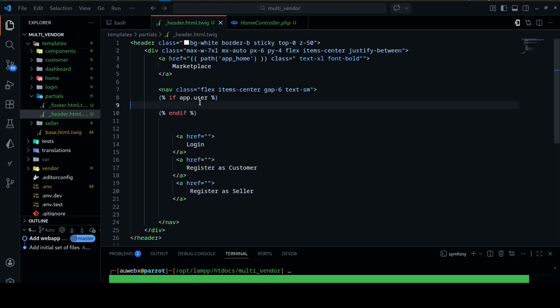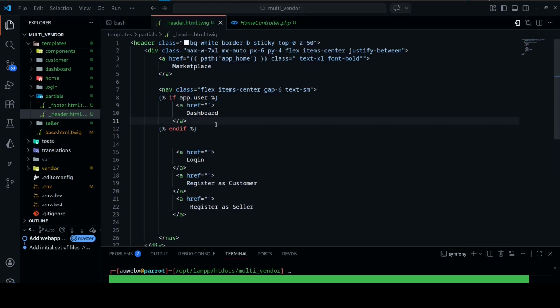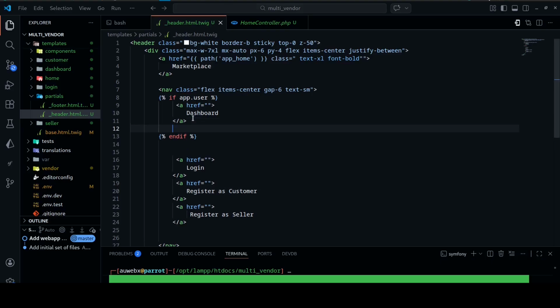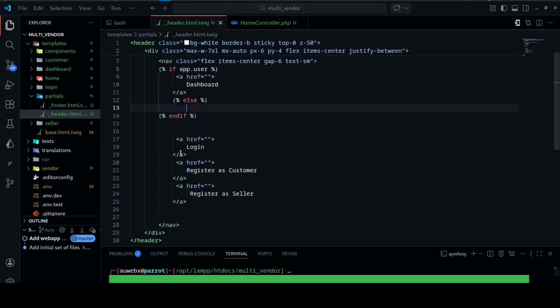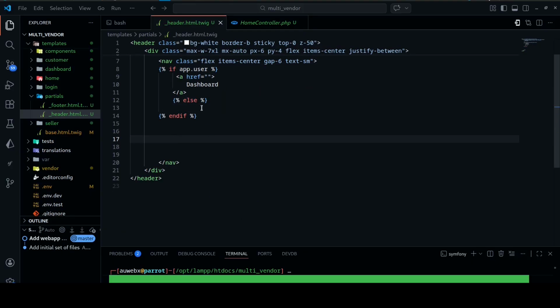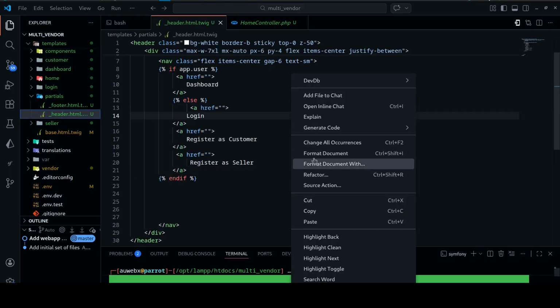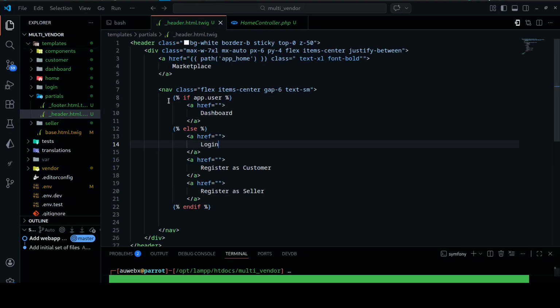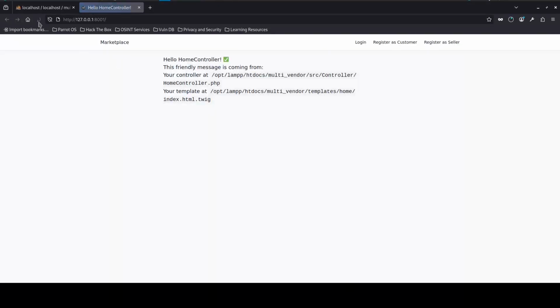So I'm going to cut this and place it here like this. And after this, this is now going to be else. So we are supposed to have else. So the else is now going to be this. So this is it. If person is logged in, it's going to show dashboard. Else it is going to show login, register as customer, and register as seller. So if I now refresh this, you can see as I'm not logged in, it is only showing this.